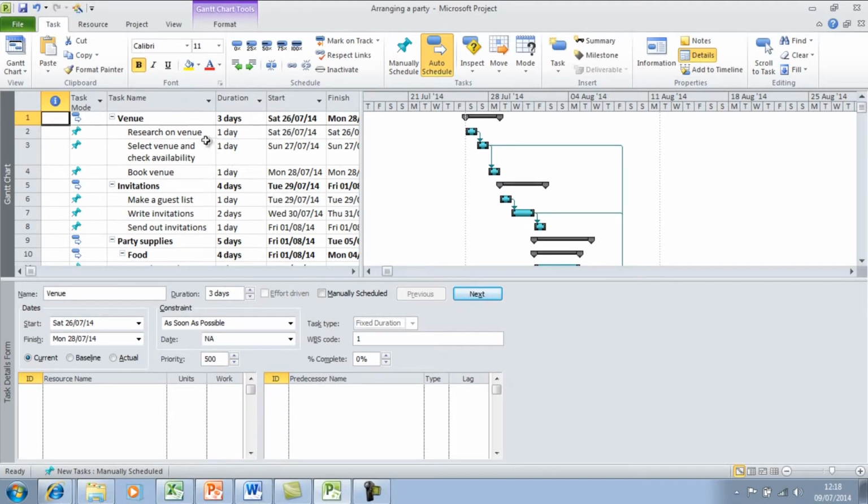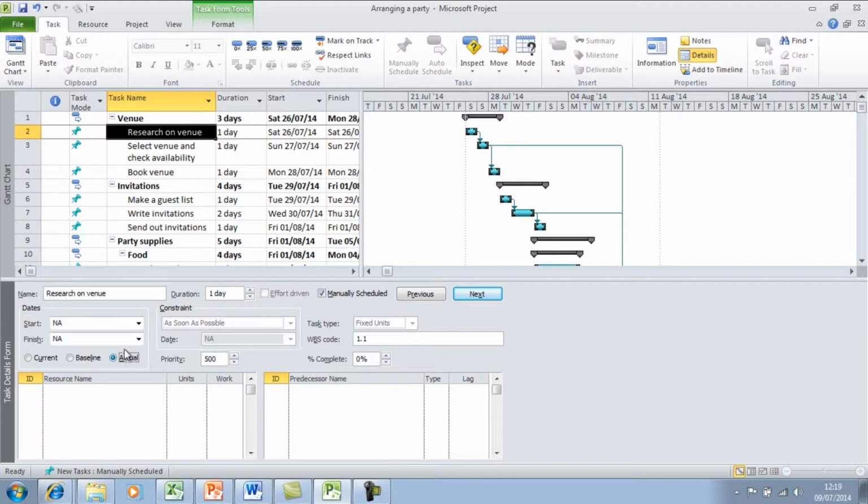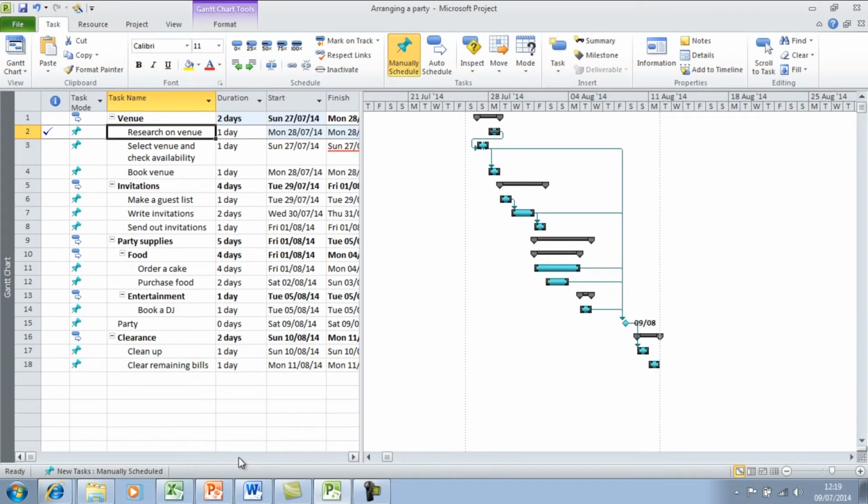So for example, on Research on Venue, I can click on the actual and then put the actual start date and the finish date of that task. Currently it's the 26th of July, the actual start date was on the 28th, and the actual finish date was on the 28th as well. And then press OK. And I can start doing that to any of my tasks I have available in the Gantt chart view. Just to close that down.